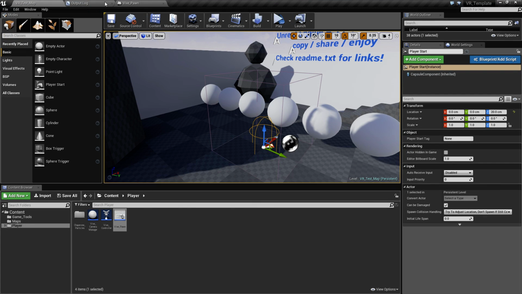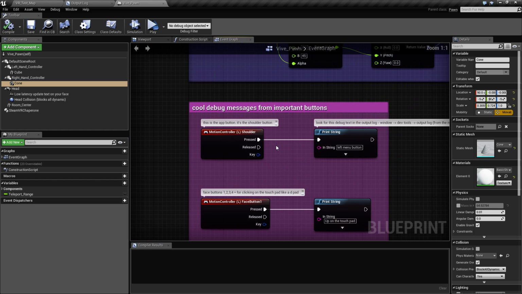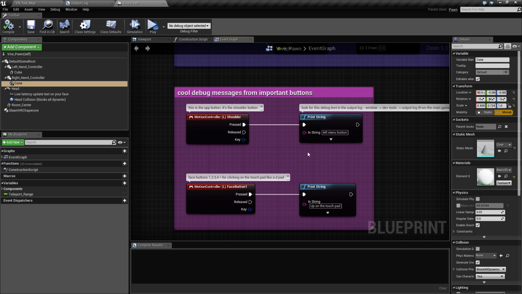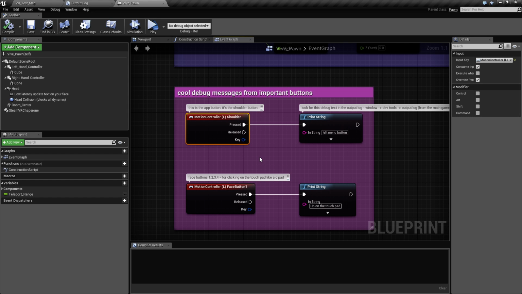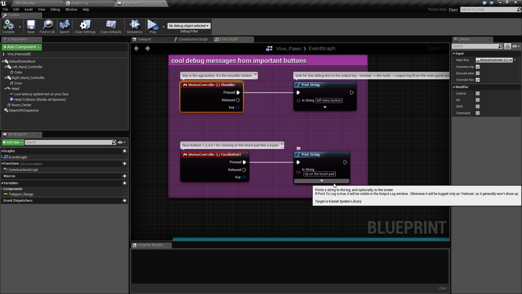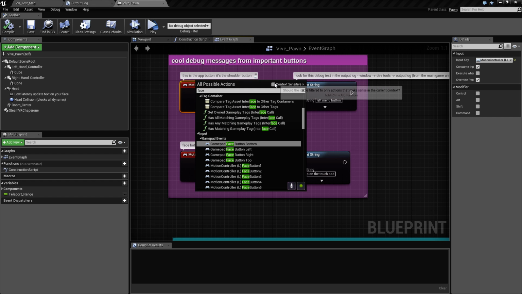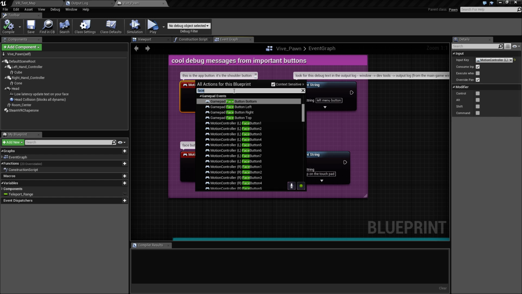The next facet we're going to look at is the cool debug messages from important buttons. The left shoulder button, which is also the menu button, is a great button because when you click it, it's going to say left menu button. Likewise, there's 1, 2, 3 buttons, actually 4 buttons, kind of like a D-pad on the touchpad, just in here by default. So you can type in face button.